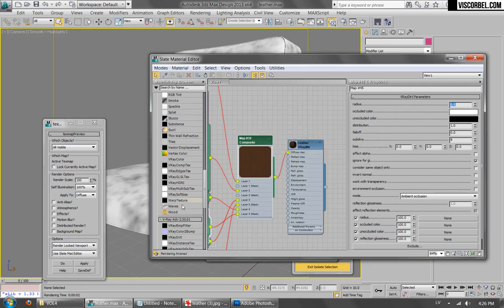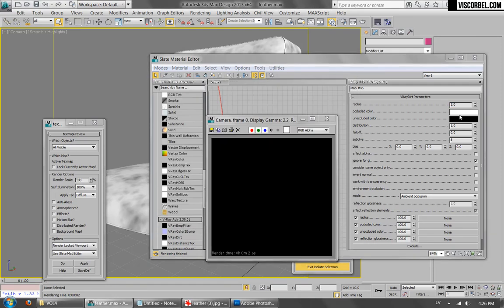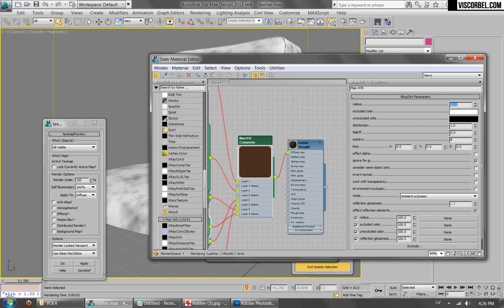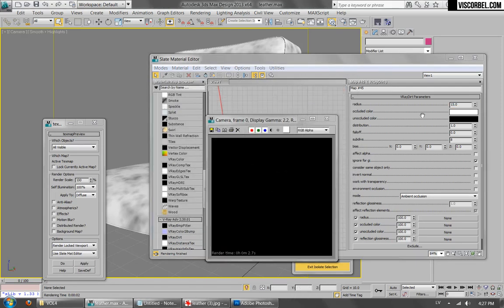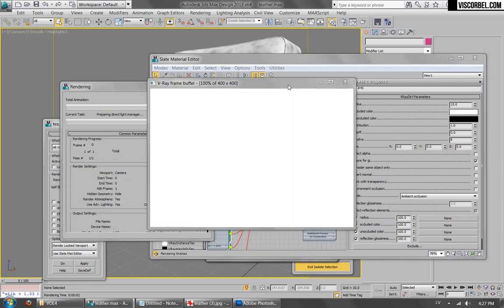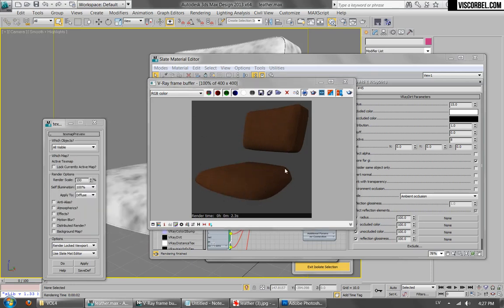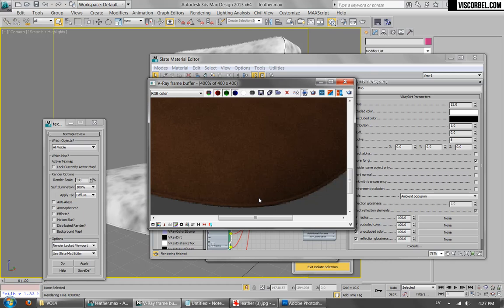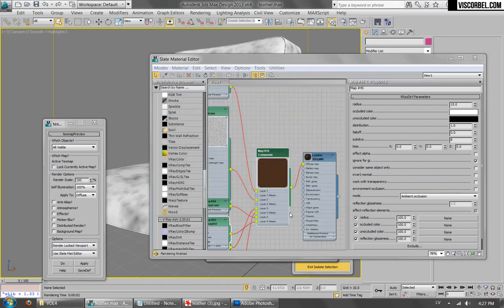Reduce the size and preview the map. Okay, the size should probably be quite a bit larger. And that's nice. Okay. And nice darkening around the edges now. So, this looks pretty good.